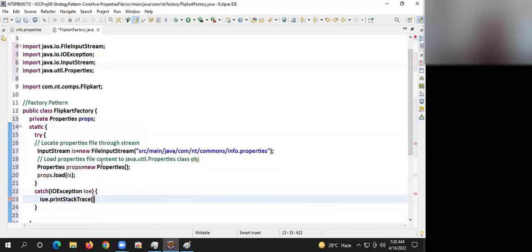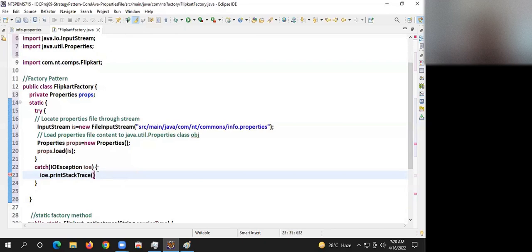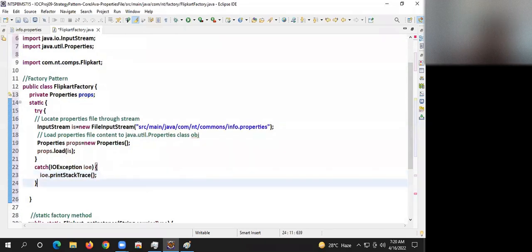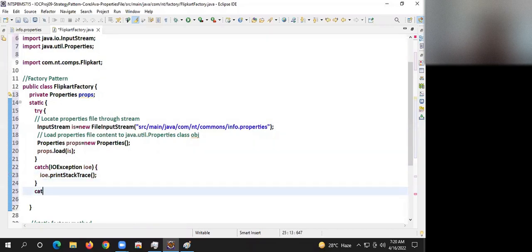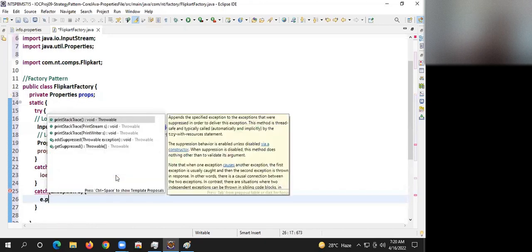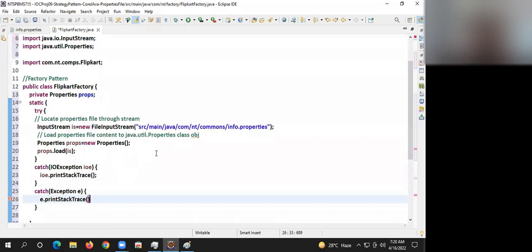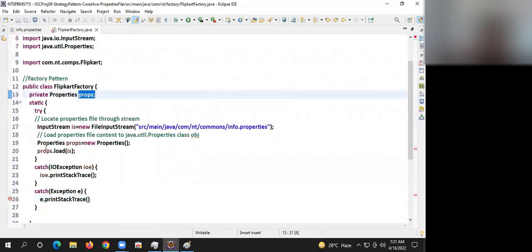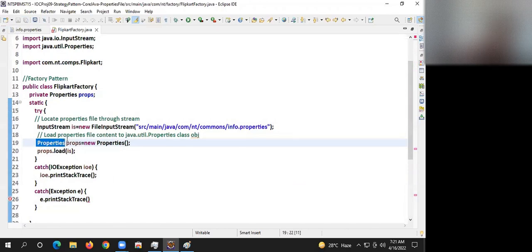ioe.printStackTrace(). To handle unknown exceptions, guys, catch Exception e, and e.printStackTrace(). Okay, this is just a reference variable. There's no need of taking it like this.